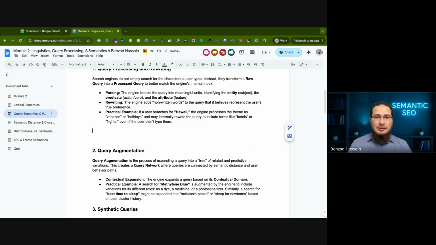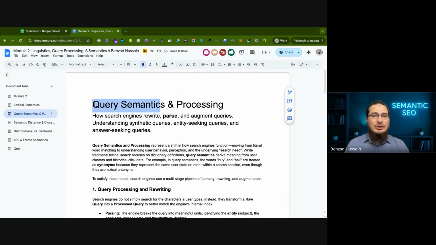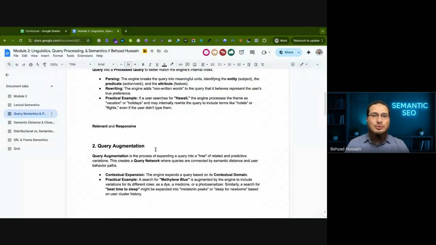And one word, if you are fond of reading Google patents: all the query processing patents mention two things. When a searcher searches a query, the search engine looks for relevant and responsive search results. These two include huge science within them, relevant and responsive resources. So if we don't understand the query semantics, we will fail to be a relevant and responsive source. So everything in semantic SEO starts with the query semantics.